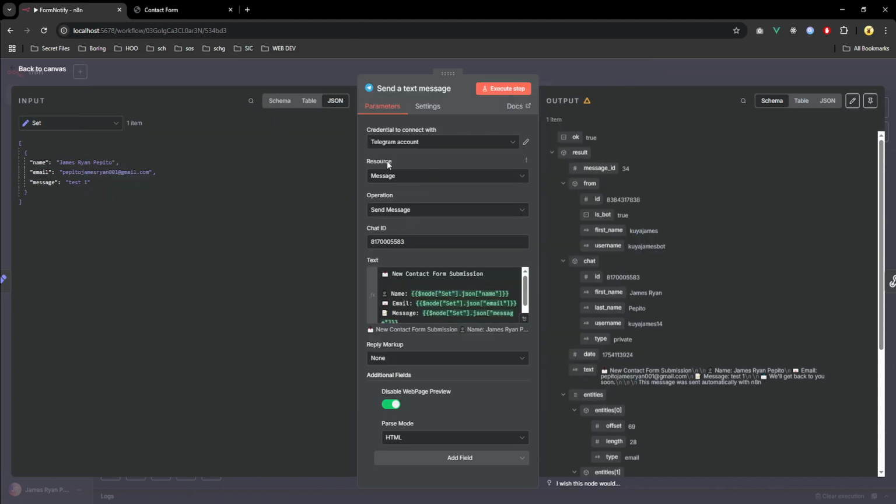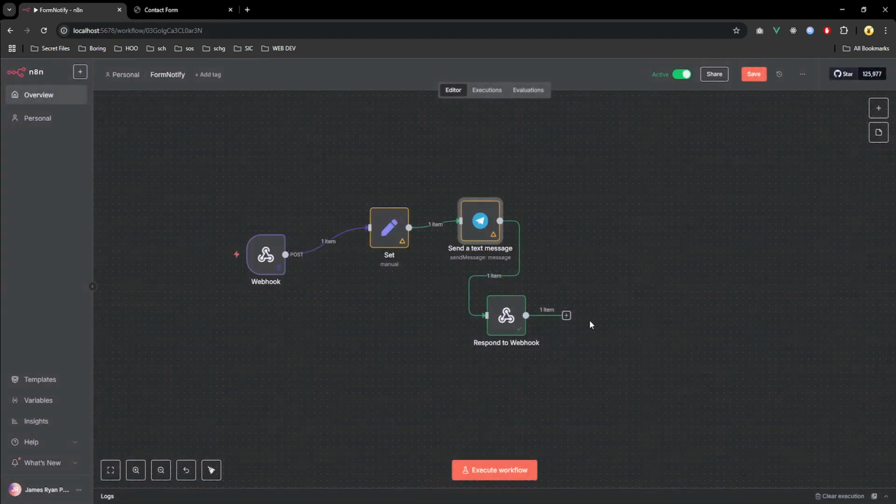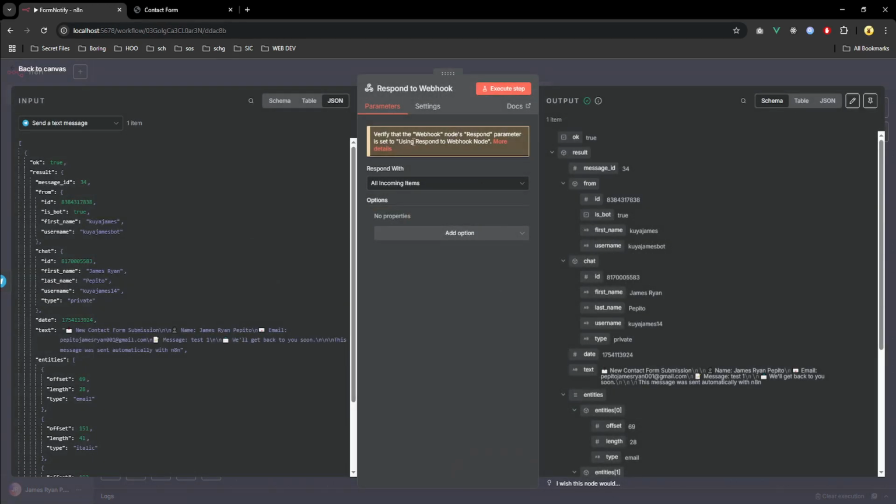After that, set the resource to message, the chat ID to my Telegram ID, then the text. Make sure your bot is already talking. After that, I add another node, a respond to webhook node, and I just set it to all incoming items.